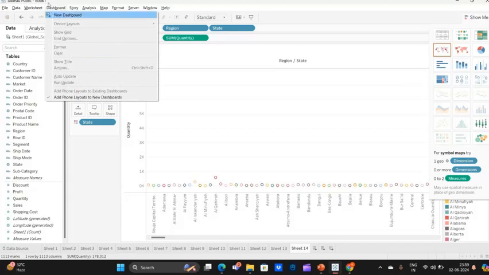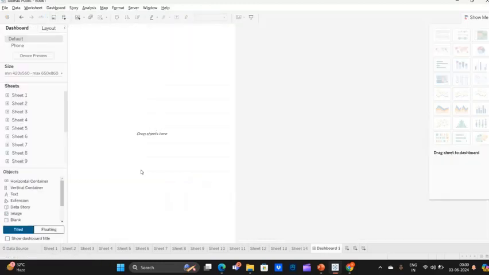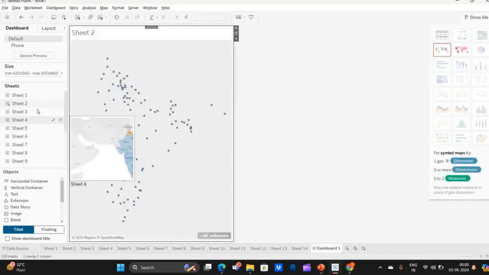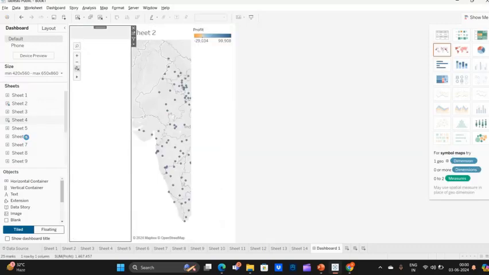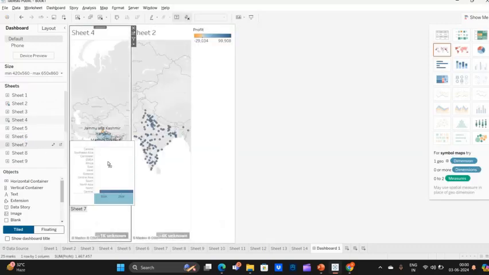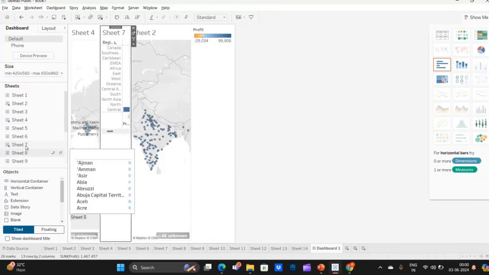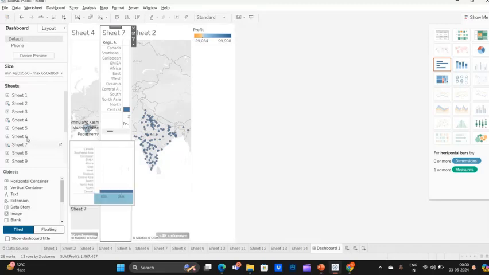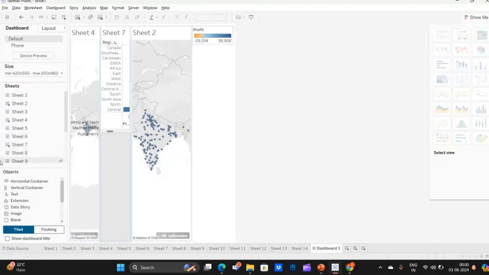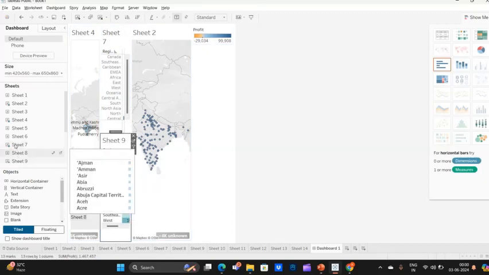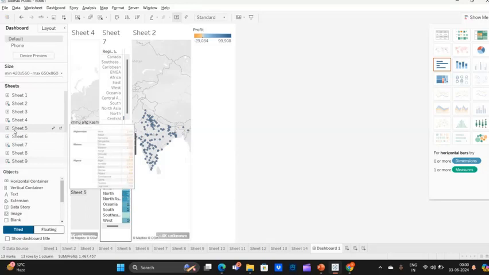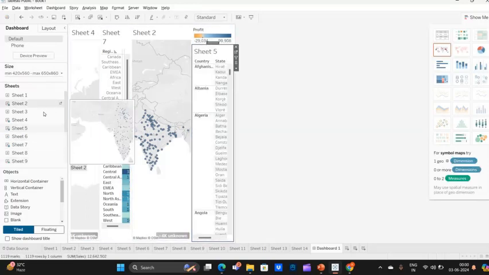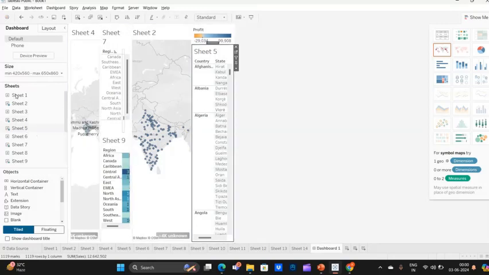So now I have created a dashboard. See, five data worksheets and dashboards here, right? Here we must create a new dashboard and drop your sheets here. I'll be dropping the sheets which I want over here. I want this, and I want this. I want this, I want this, I want this. So this is what we have created, right?